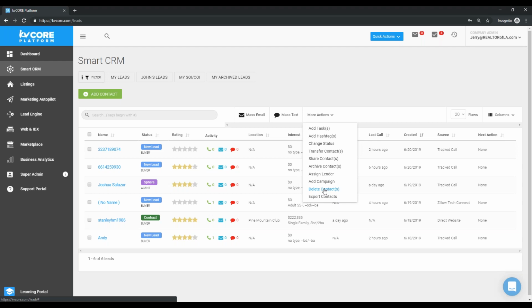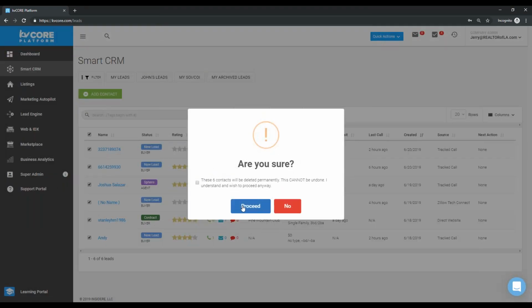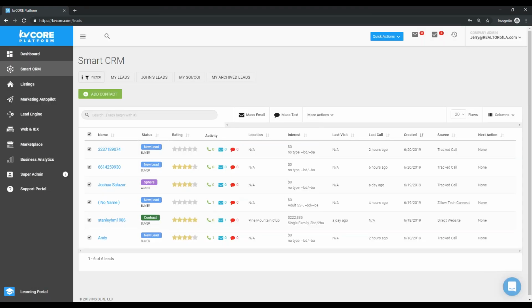Now, if you do delete a lead, we cannot retrieve your leads back. And so, for example, let's say you check all, you go to Actions, and you click Delete. And then you hit Proceed. If I hit Proceed, I'll notice that these leads are still here. So there is a safety net.